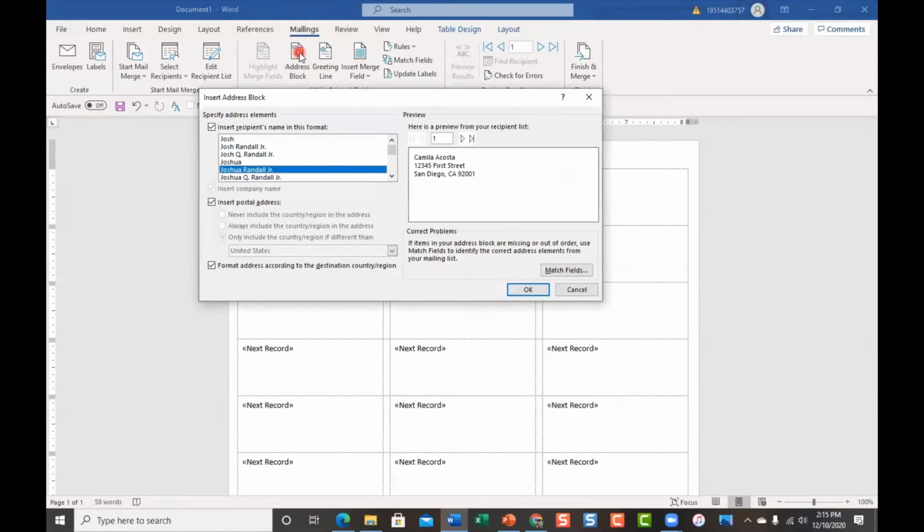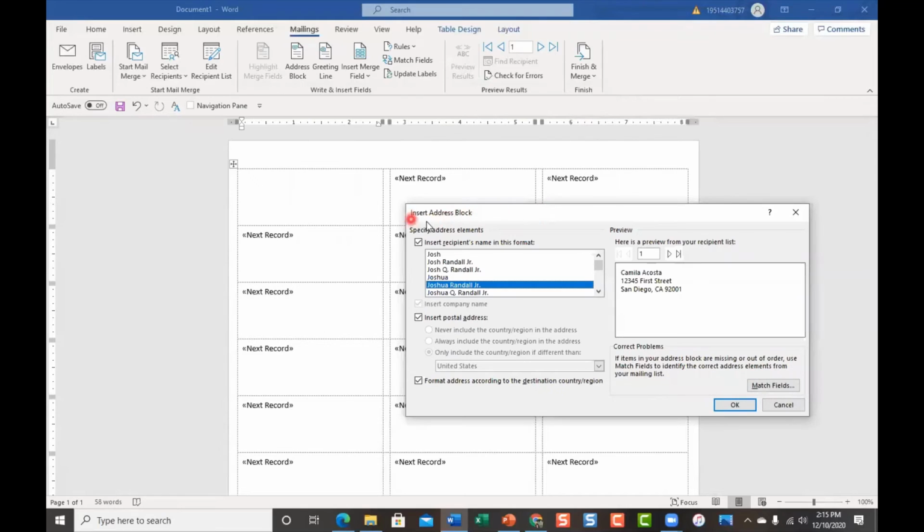Left click, and it's going to give us another one of the thousands of dialog boxes: the insert address block dialog box. Well, we're just going to leave this exactly how it is, but just to give you an idea, it says insert recipient's name in this format. Well, I have this one selected. I believe that's the default one, and rightly so.